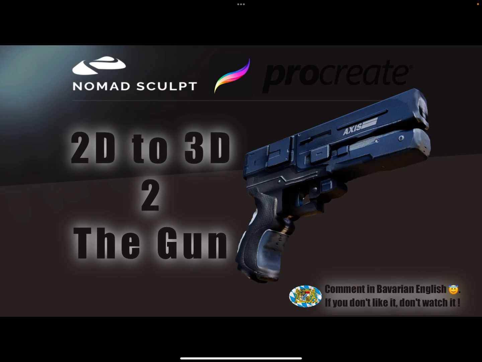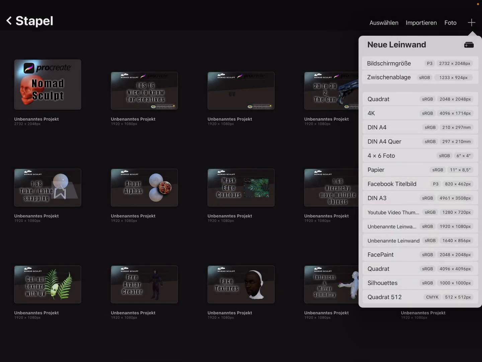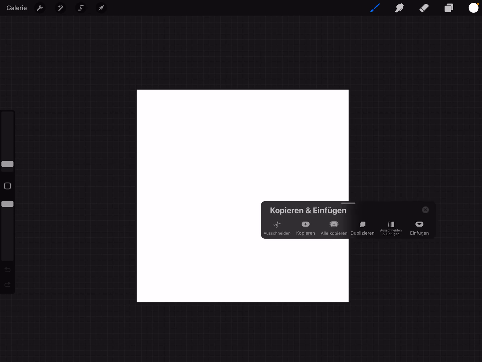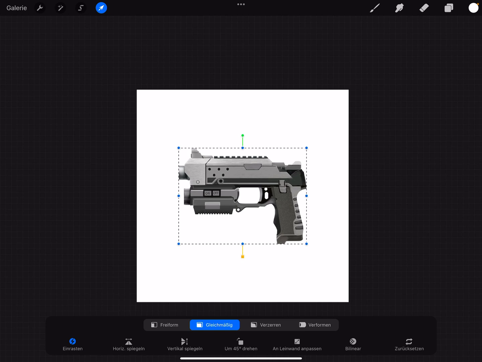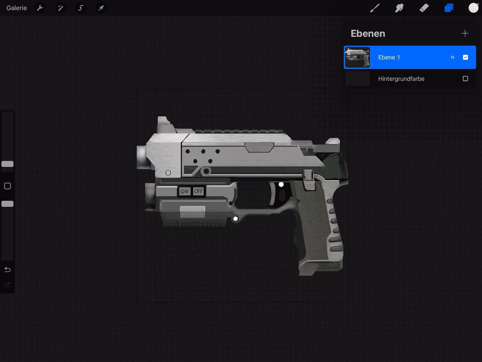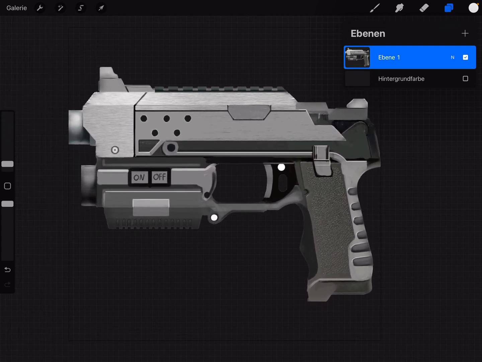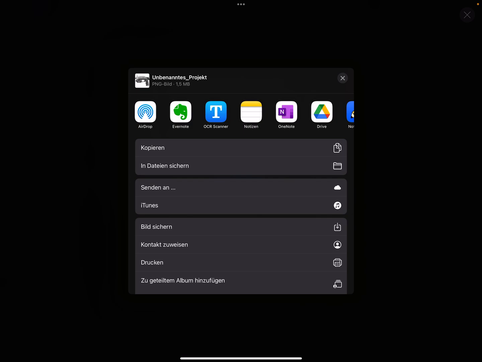Then in your painting application, create a new canvas, and create a square canvas. Now I pasted this picture here on the canvas and I fit it to the canvas. And now I turn the background off. We get a nice clean cutout of this gun or weapon. Okay, and now we export it as PNG, sorry, it must be a PNG, and save it.